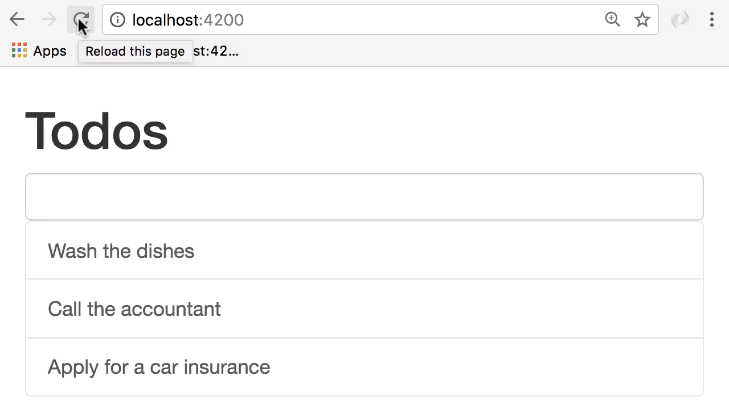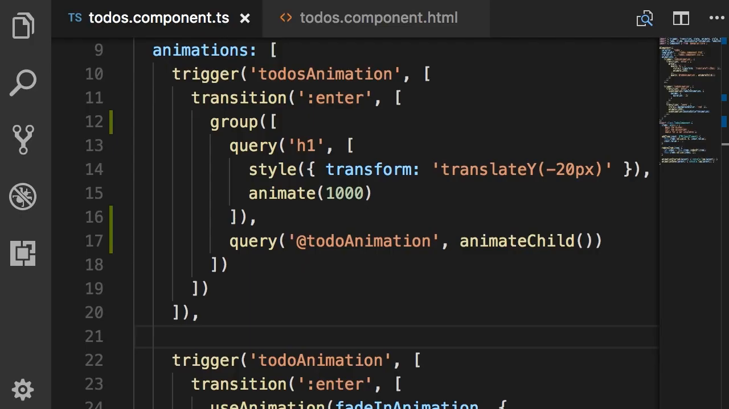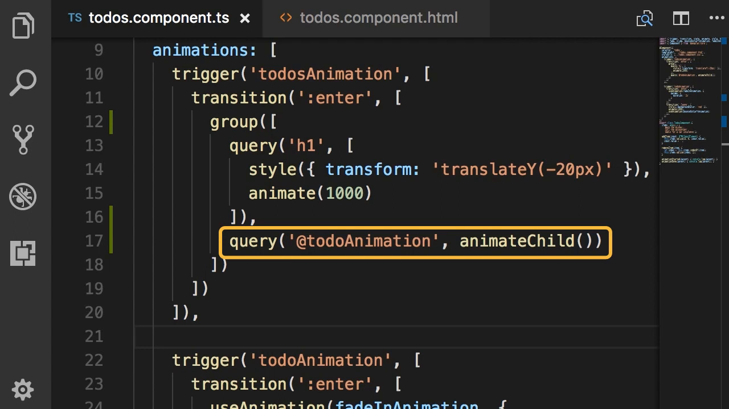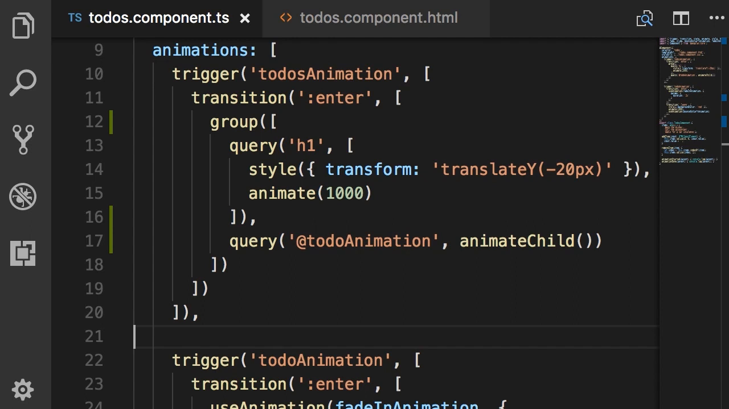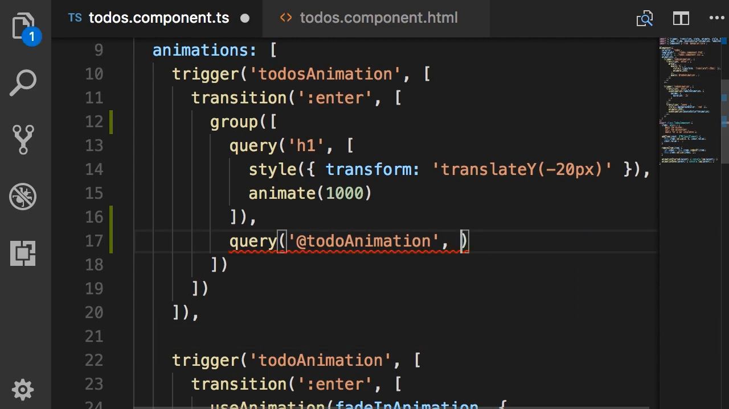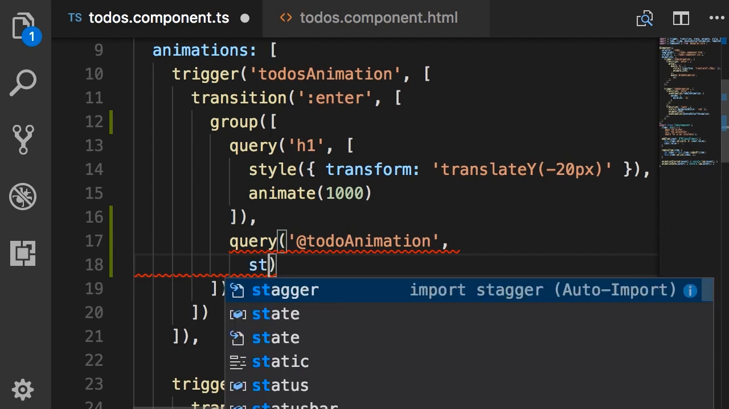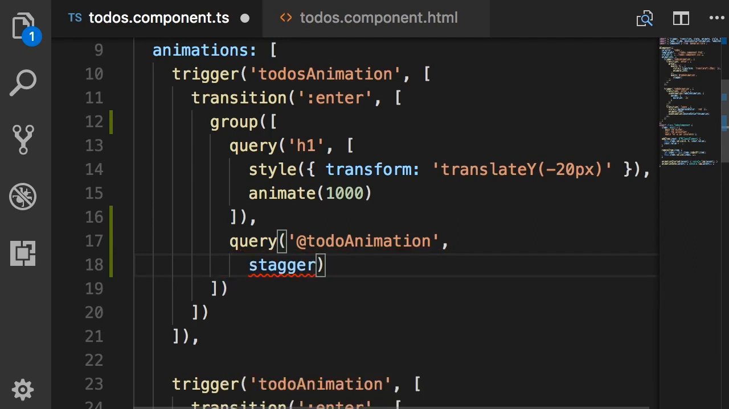It would be nicer if these items appeared one after another, creating some kind of curtain effect. Let me show you how to implement this. So back to our component, this is where we're querying our to-do items. Now we can wrap this call to the animate child function inside another function called stagger. So I'm going to temporarily cut this and instead call stagger, another helper function in Angular animations.